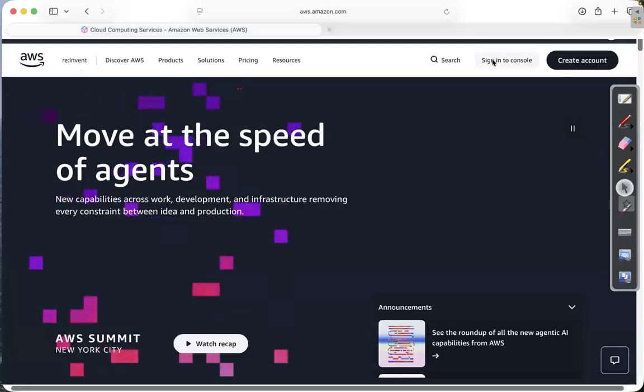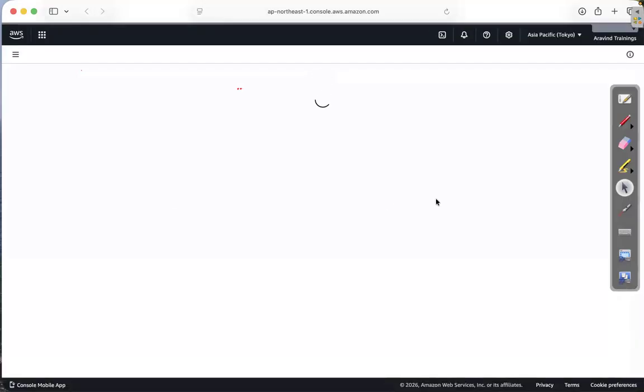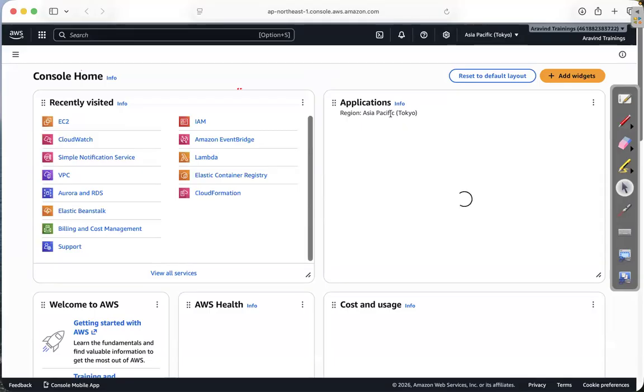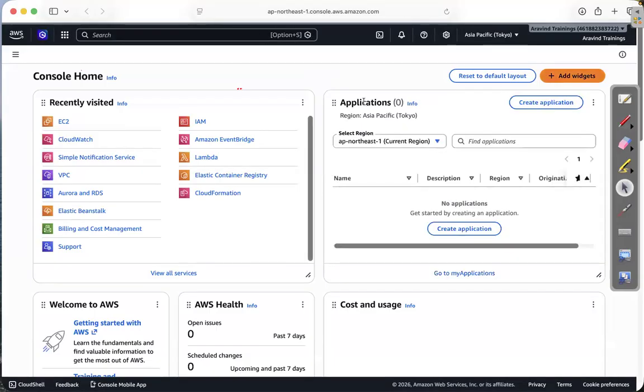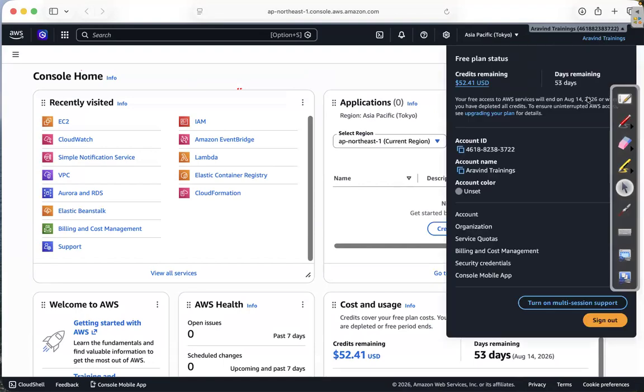Sign into the console. I have already entered my email ID and password, like logged in. That's why it took me directly to the console page. Here you can see the account details. What is my account name? Aravind Trainings. And this is my account ID. If I want to log out, I need to click on the sign out button.